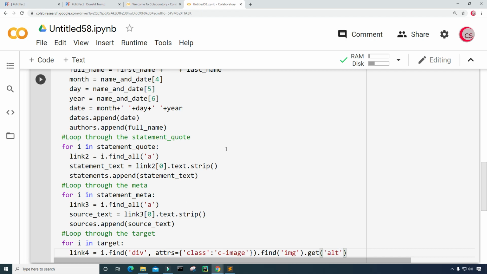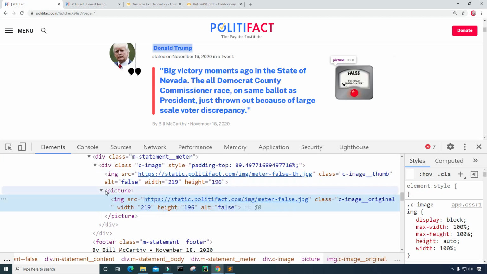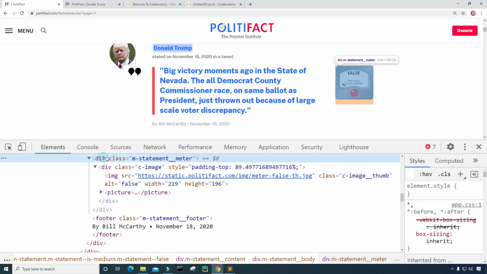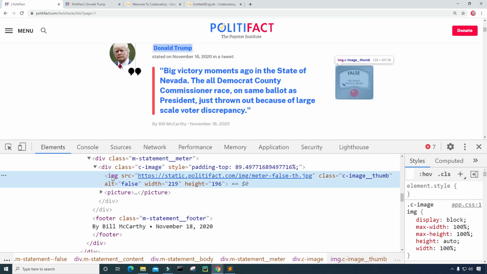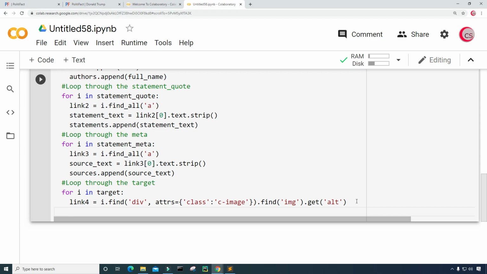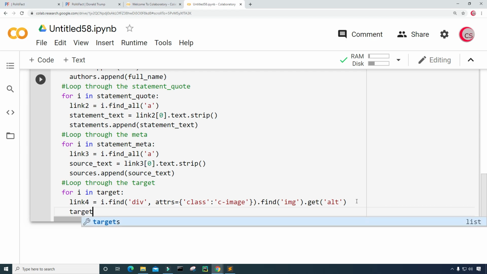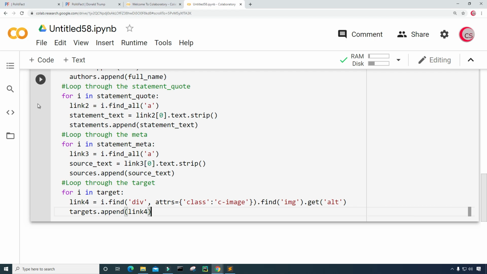Okay, so let's just double check this. Let's go back to the website, right click on the image, click inspect, and indeed we are in this div tag, and then we find the div tag where the class is c-image, and then we are in the image tag, and we get the text here from the alt. Okay, so let's go back, and I think that will do it. So let's go ahead and append this to the targets list. So just type targets.append, and we're going to append link4. Okay, so let's run this.